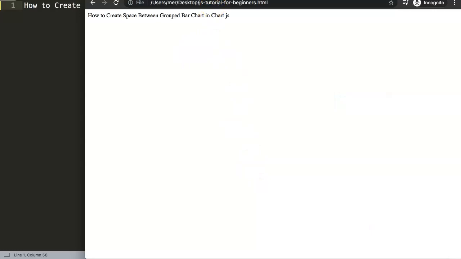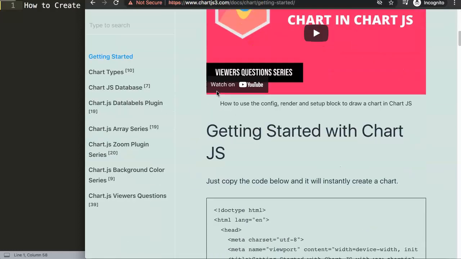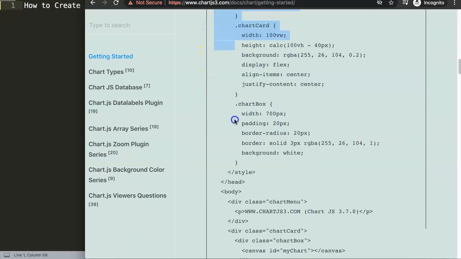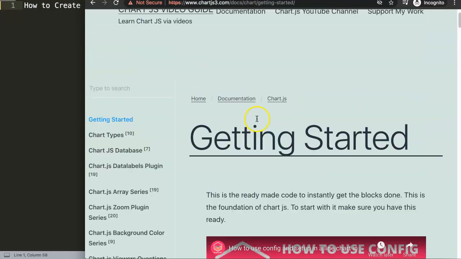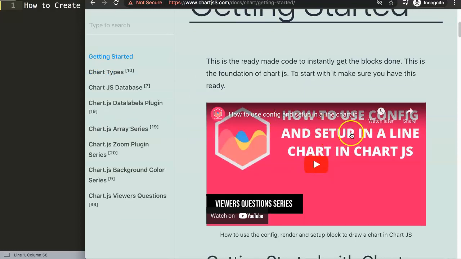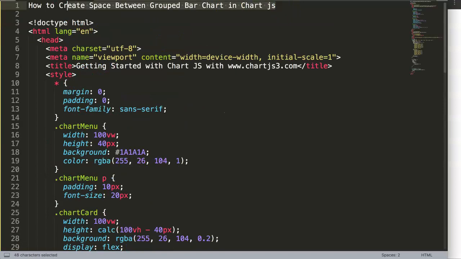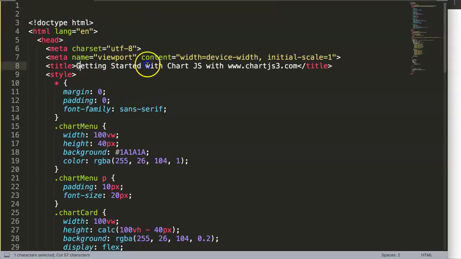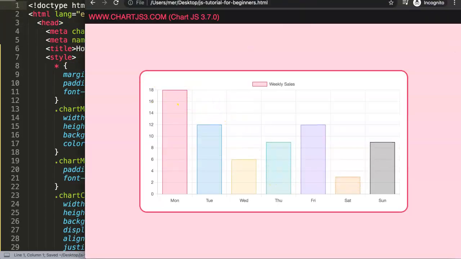Well, the first thing we need to do is to get our default code. So make sure you go to chartjs3.com getting started, then scroll down and copy this chunk of code. If you would like to understand what this code does, make sure you watch this video here. Then I'm going to paste it in here. Once I've done that, I'm going to cut this out and put that in there. Alright. Save. Refresh, and now we have a nice bar chart.